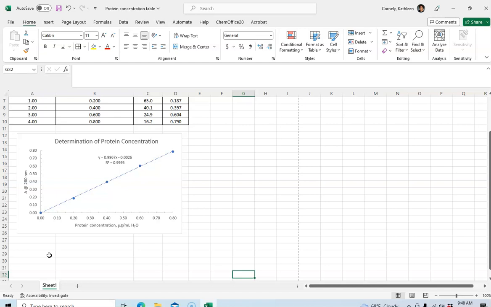To do a linear regression analysis, there's a built-in Excel function called the LINEST function. It's an array function. So what we want to do is first select the place on the spreadsheet where we want our data to go. That's why I scrolled down here a little bit. I'm going to put my data here, I think.